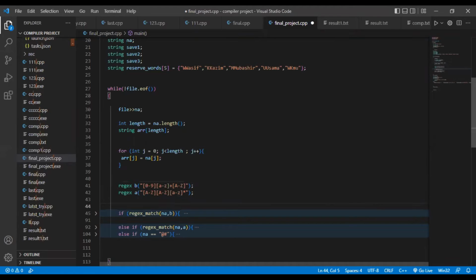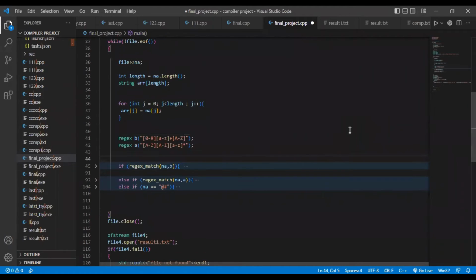Now, as we have been given three basic tasks in the project, first one is naming variables and their rules, second one is reserve words, and the last one is terminator. The first if is used to identify the naming variables, the second else if is used to identify the reserve words, and the last else if is used to identify or find out the terminator.